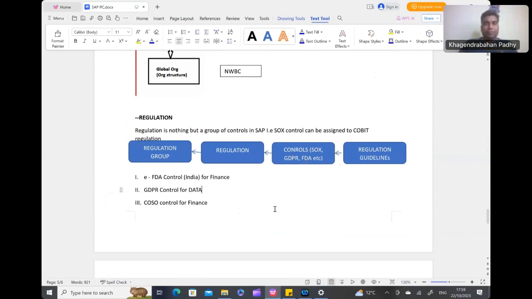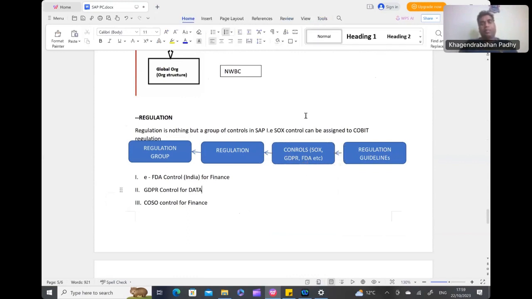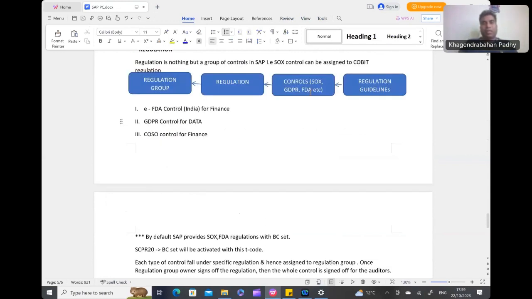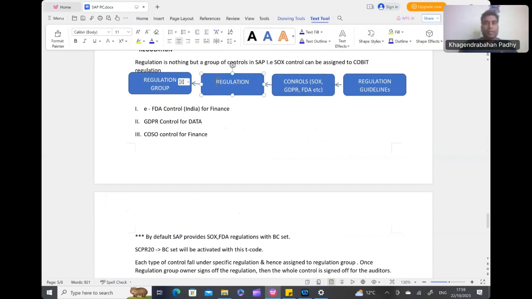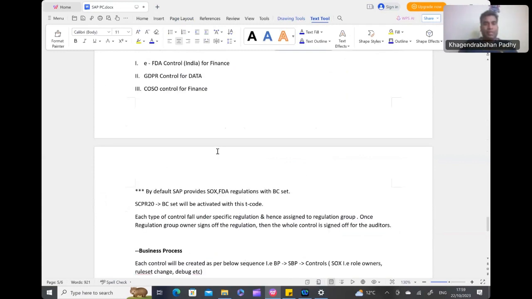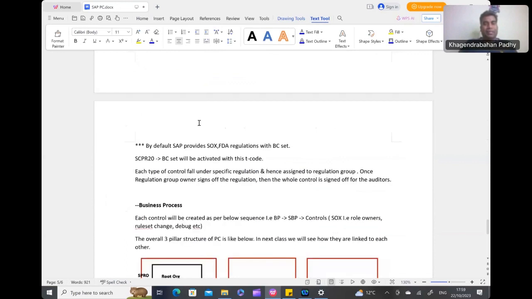Okay, and remember, each control has its own guidelines which will be associated with the control, and the control will be associated with the regulation. Regulations are nothing but the groups. Okay, by default, this is another interview question. By default, SAP provides SOX and FDA regulation with its BC set.